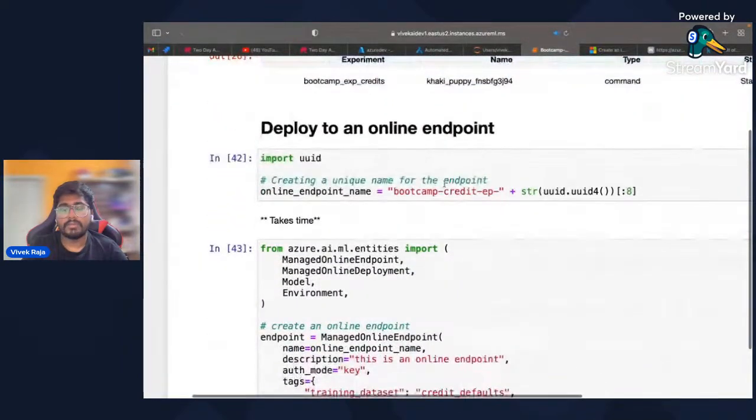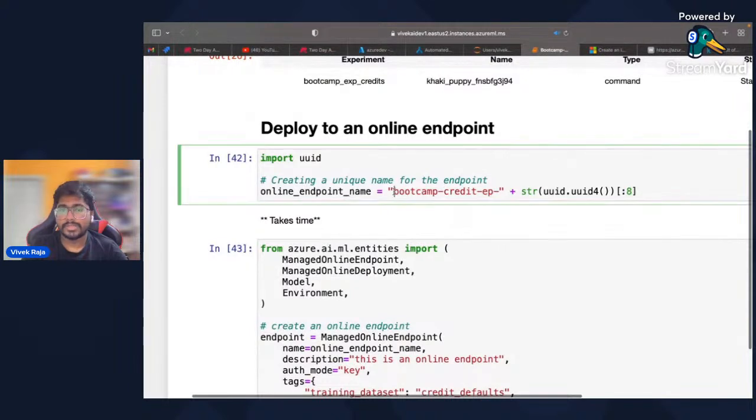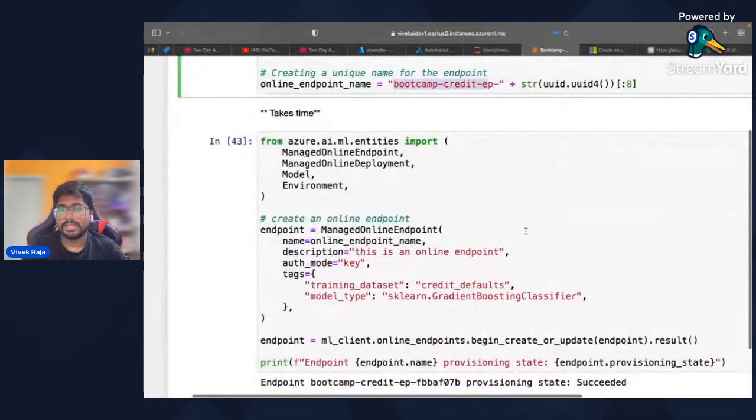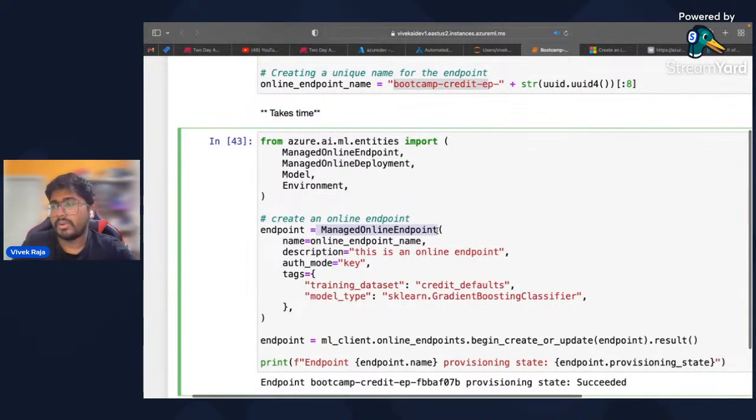Now comes the important part of how you need to deploy that as an online endpoint. I'm going to create some endpoint name, which is called something like this. This cell actually takes a lot of time, so I'm not going to run it, but I've already run it before today's session, so we could just see how the results are. We are going to use a managed endpoint. A managed endpoint is where Azure takes care of all your infrastructure.